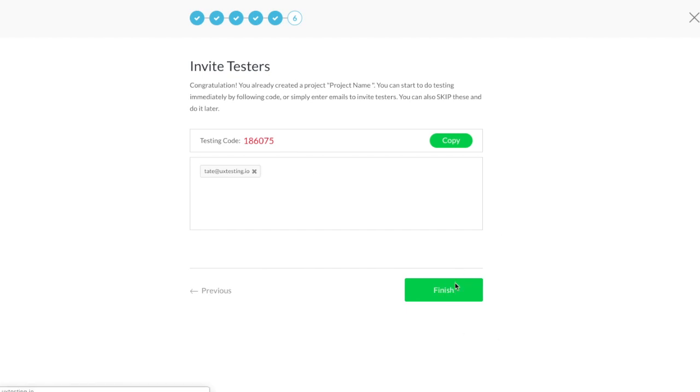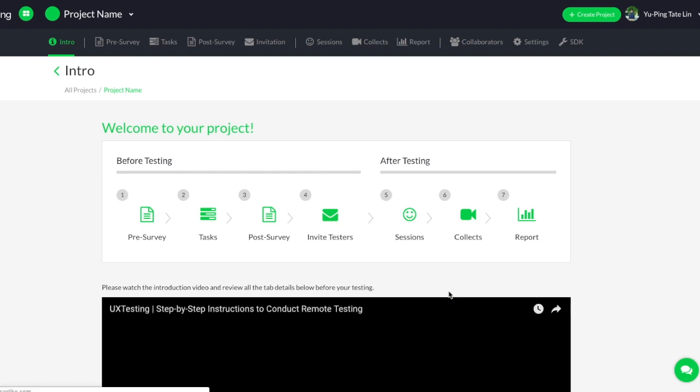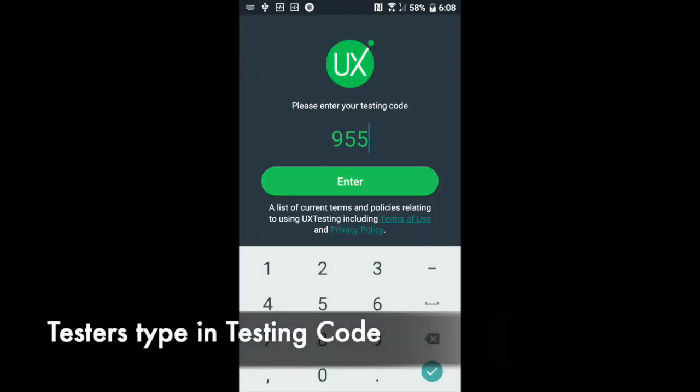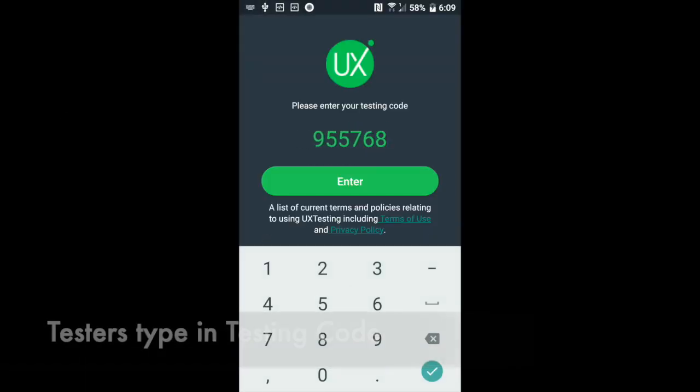You can edit the pre-survey, task, and post-survey on the dashboard before you start the testing. However, you will only see the results once you start. For example, to test a mobile website, your testers first need to download the UX Testing app from the Google Play or App Store. Fill in the testing code and click Enter.